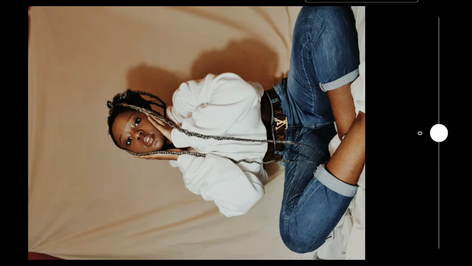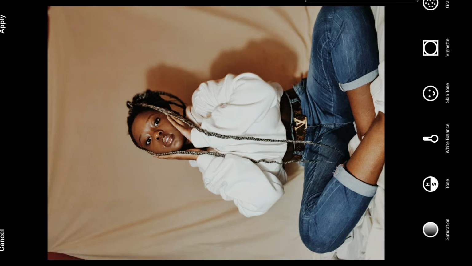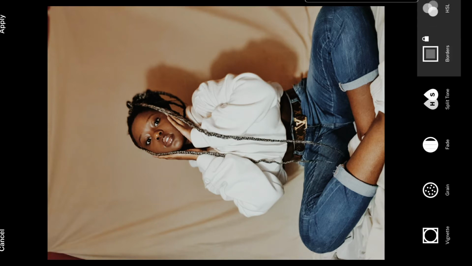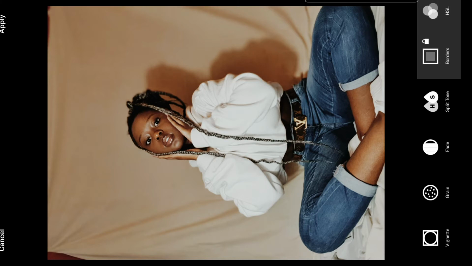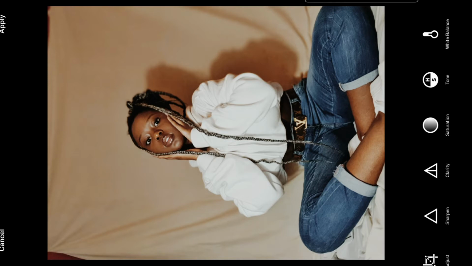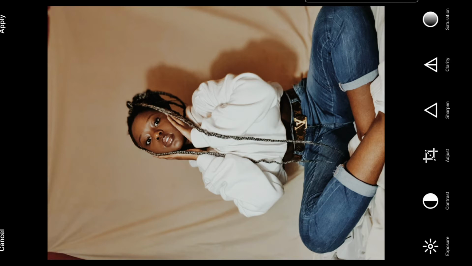So we're now going to move on to the filter settings, which includes your exposure, contrast, adjust, sharpen, clarity, saturation, tone, white balance, skin tone, vignette, grain, fade, and split tone. So basically what I will be using is the exposure, contrast, sharpen, saturation, skin tone, and grain for this specific set of pictures.